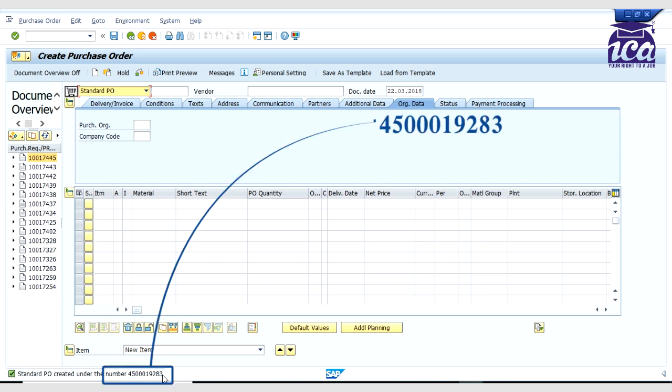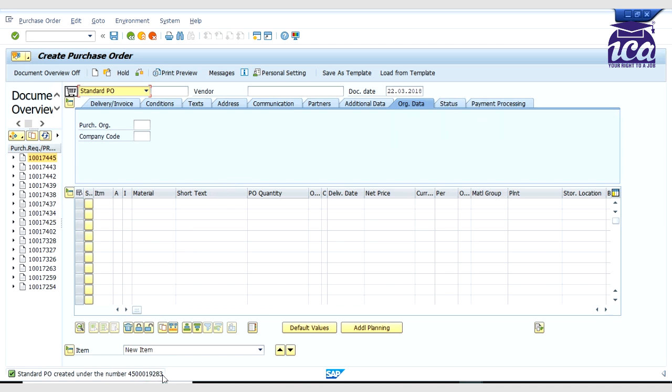I'll just note down this number, and in the next video I will show you how we can use this purchase order number in MIGO for goods transfer. So thank you for this video.